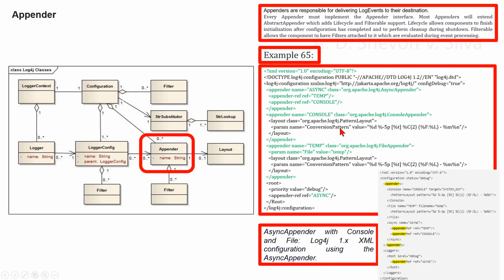Now we are considering the async appender with console and file. Log4j 1.x XML configuration using the async appender here. The Log4j.xml.